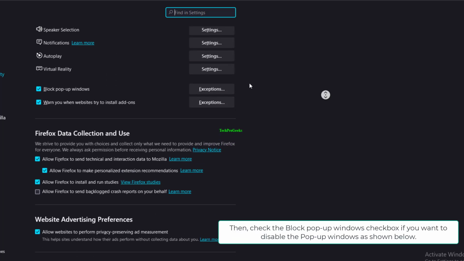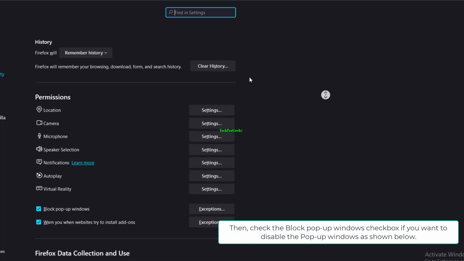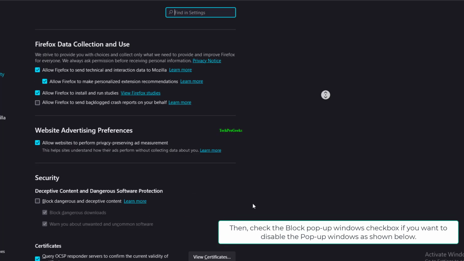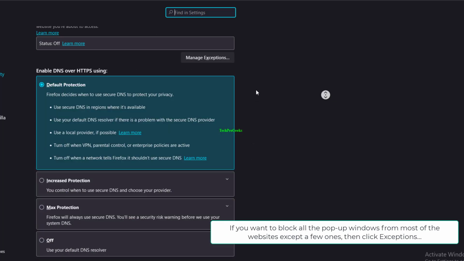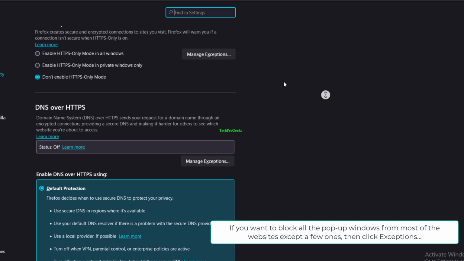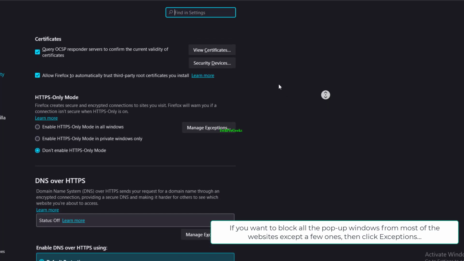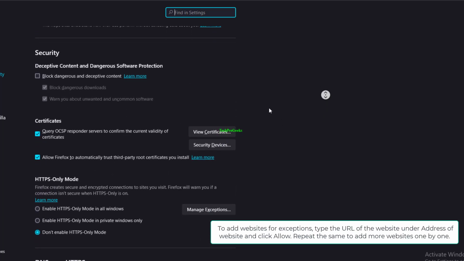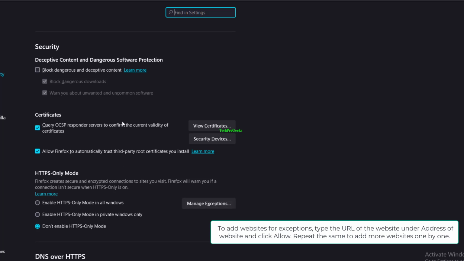Then, check the Block Pop-up Windows checkbox if you want to disable the pop-up windows as shown below. If you want to block all the pop-up windows from most of the websites, except a few ones, then click Exceptions. To add websites for exceptions, type the URL of the website under Address of Website and click Allow.